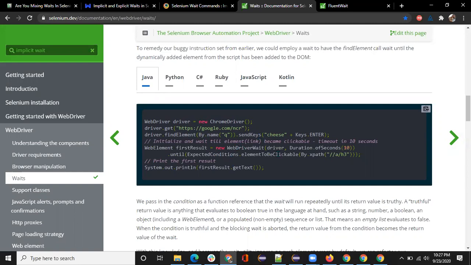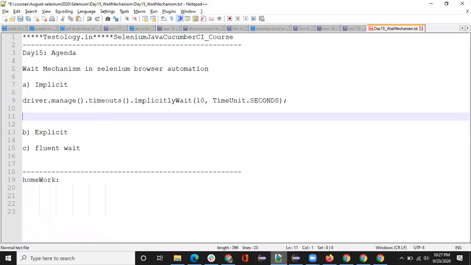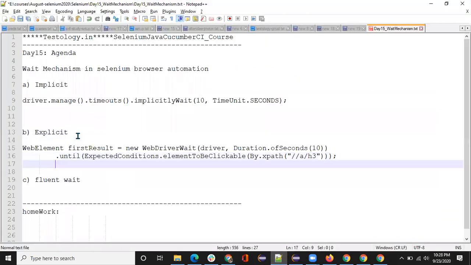Okay, so this is the way you can write it in a single line. Actually, we should write it in two lines, but okay, we will write it in a single line also. So I'm copying the whole code from here, just this code. That code is a complete code. You can make it in 2 lines also, but let me put it this way as of now. So the explicit wait code is this.